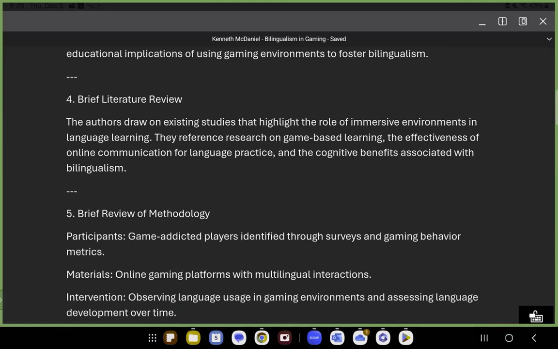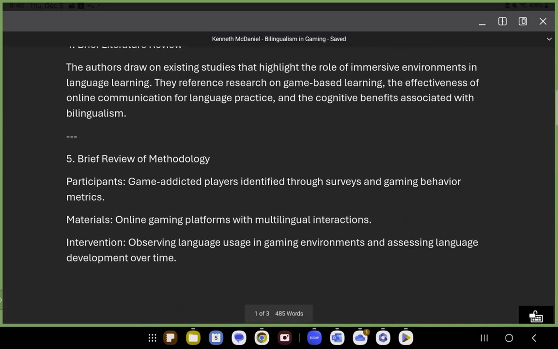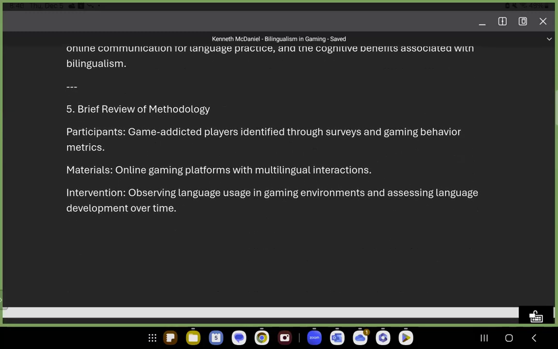The authors of this article drew on existing studies that highlight the role of immersive environments in language learning. With gaming, it's a physical thing: you're doing stuff with your hands and your ear, you're listening and speaking at the same time, so you're using multiple senses. That affects your learning because it helps you absorb it better. So there's a lot of benefits to picking up on it.